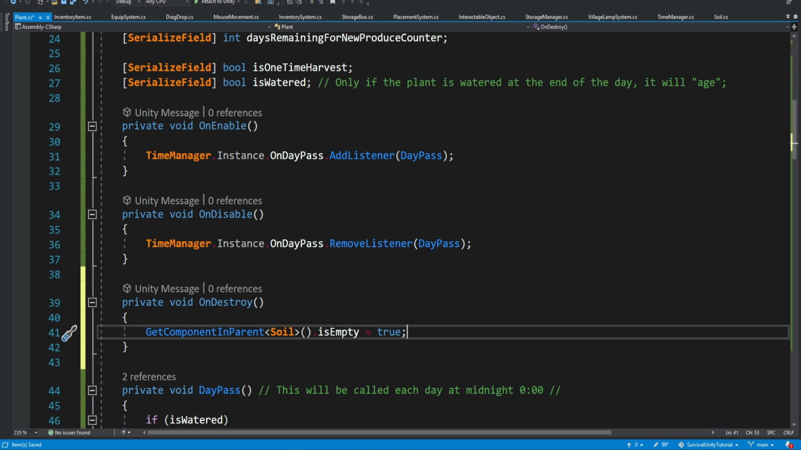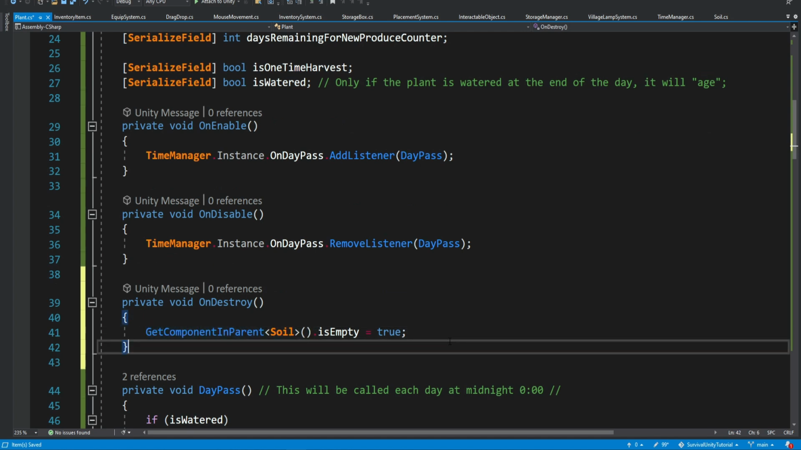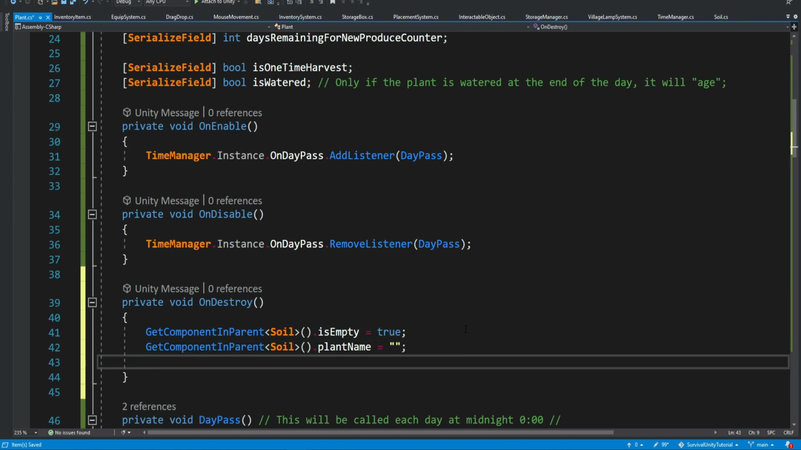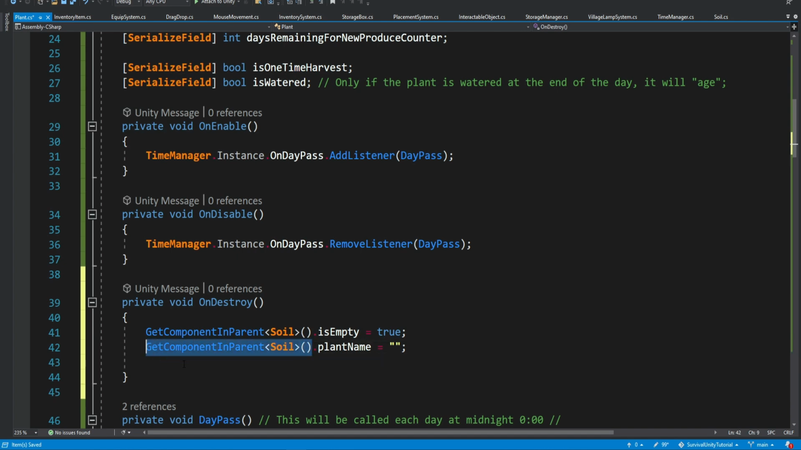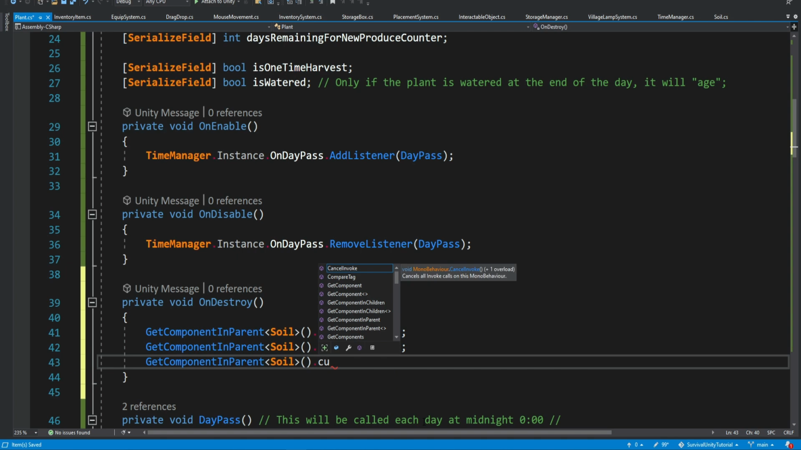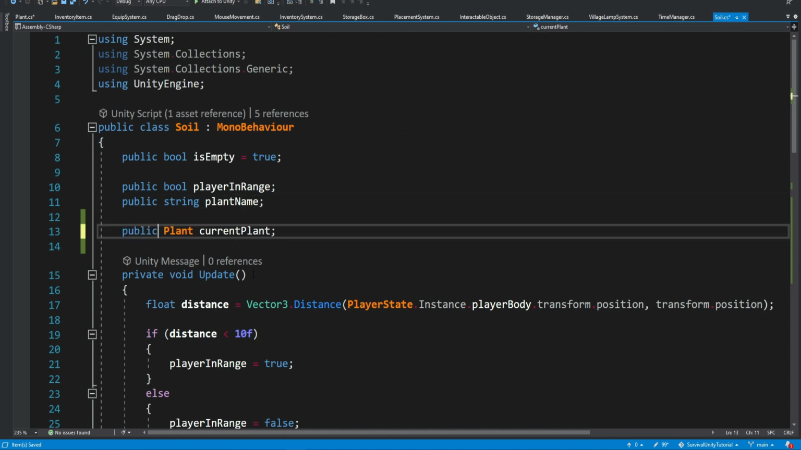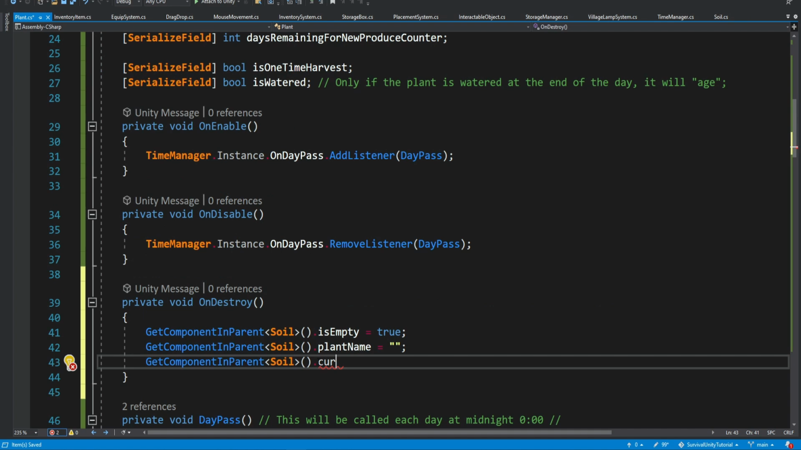And we do the same thing, but with the plant name. And we can also do it for the current plant. Let's see. Current plant, but we also see that it's private, so let's make it public. And we're going to set it to be null.